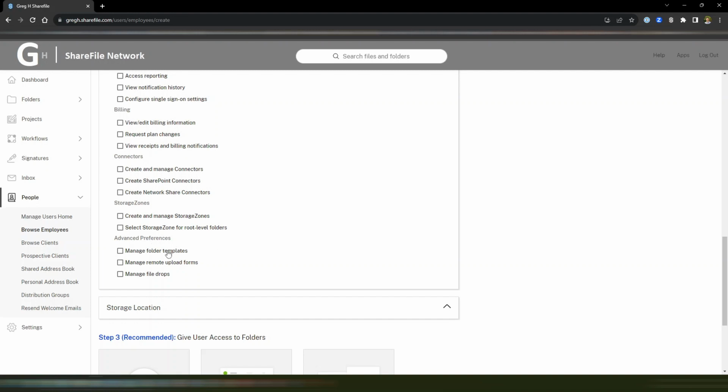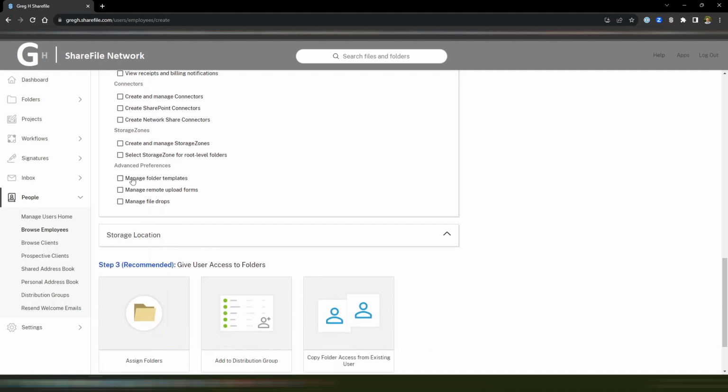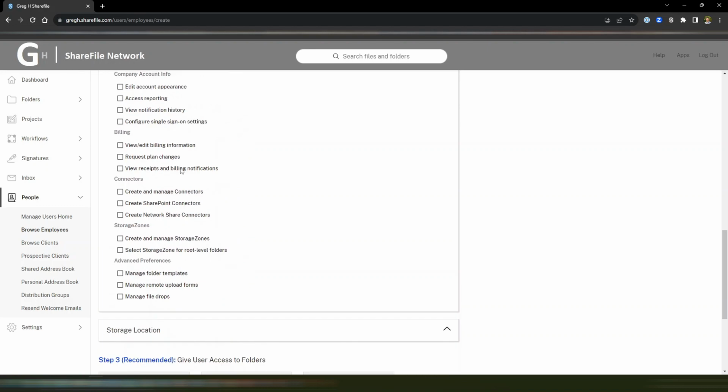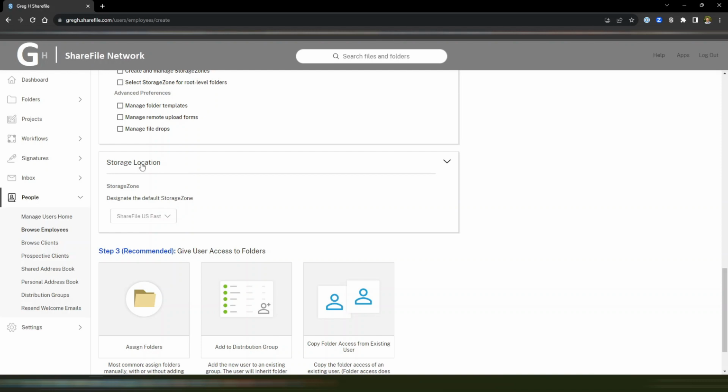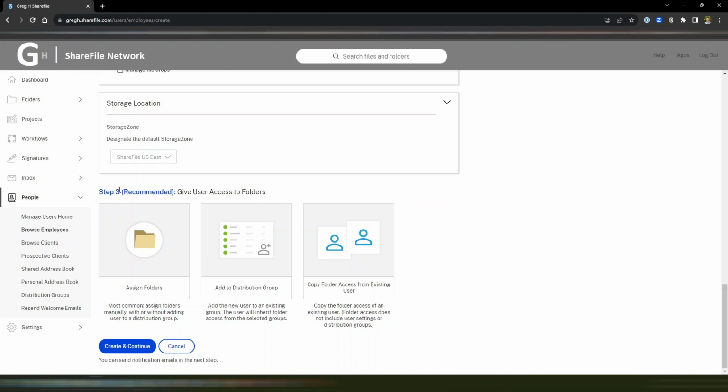In advanced preferences, you do have the ability to give someone access to manage folder templates. If you just wanted them to be able to manage the templates and nothing else, that ability is there to just select what they need. Storage location by default when you're in the cloud is going to be the closest ShareFile data center. And user access to folders, you can assign folders directly to a user. You can also add them to a distribution group, which distribution groups can be added to folders as permissions. So you can have multiple users be added to a folder without having to manually add them.